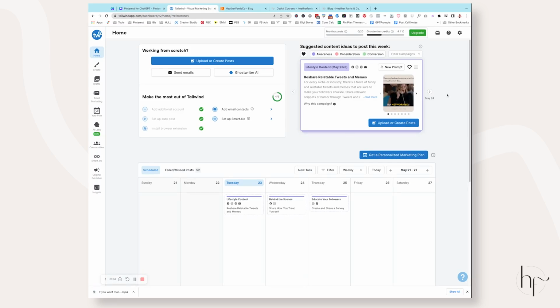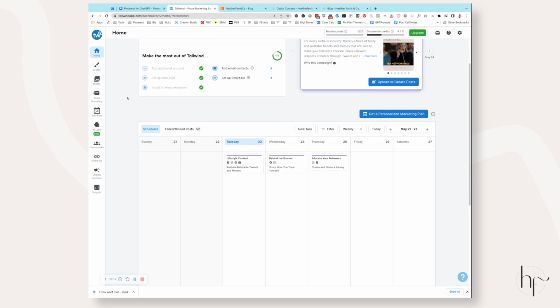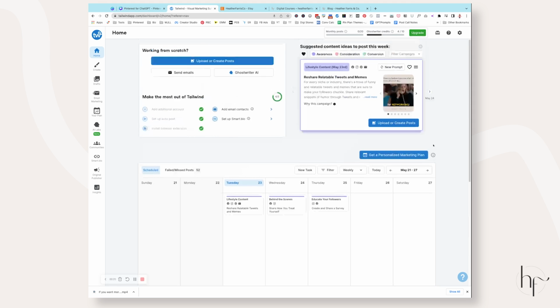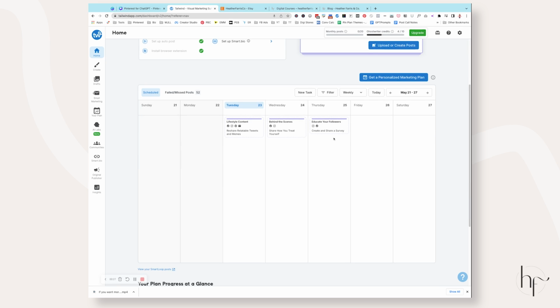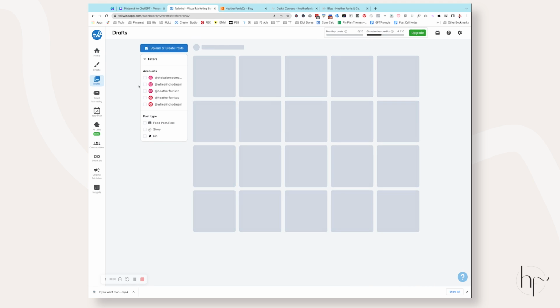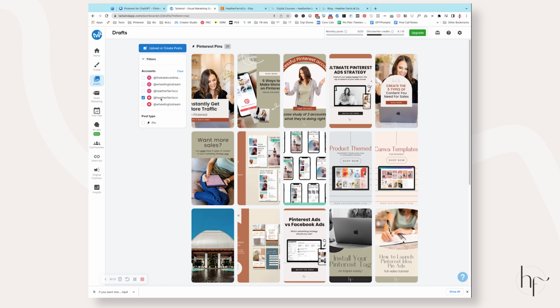Okay, so this is your Tailwind dashboard. If you haven't been in Tailwind in a long time, they've definitely changed the interface a lot. And in today's walkthrough, I just wanna walk you through what is new. So the home screen is obviously new. You'll be able to see any scheduled content right here at a glance. And then if you want to filter by date or by week or whatever, you've got a filtered plan here.